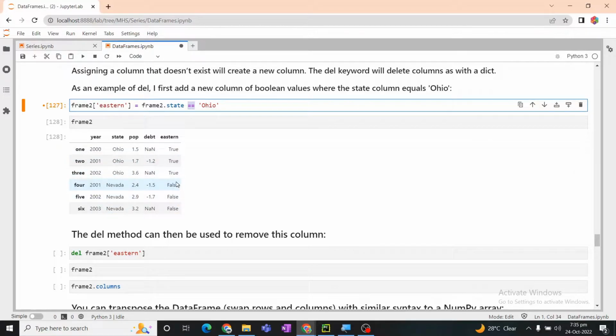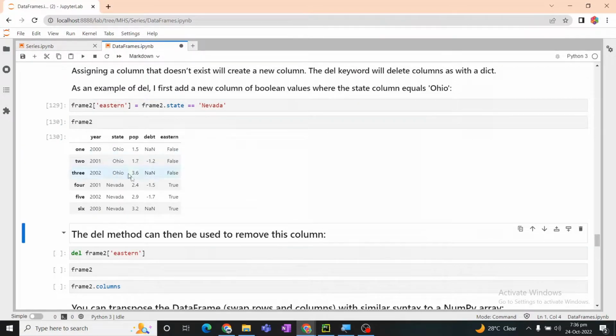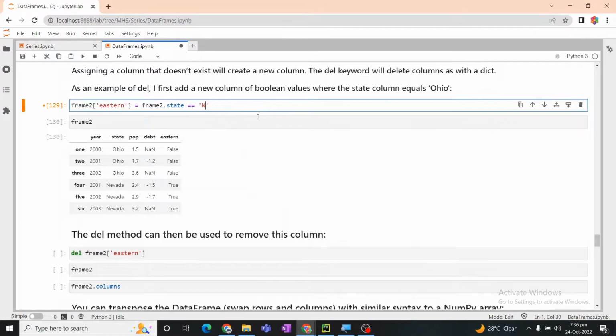false over here. If I want Nevada, let's run and check what happened over here. Now the 4, 5, 6 values are true and the rest are false because Nevada matches the criteria of the state value.